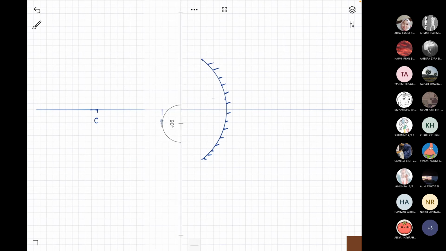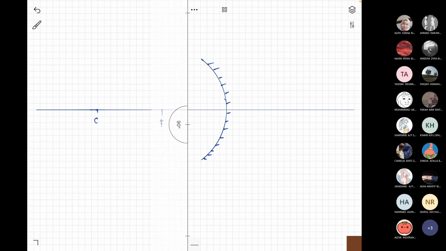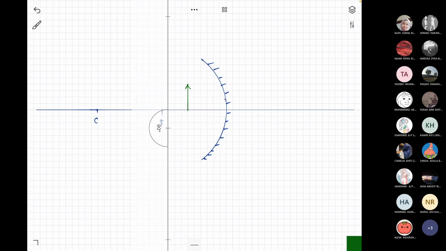Okay, now the object is closer than the focal point to the mirror. So draw the object over here. Here's the object. Don't forget to draw the arrow.